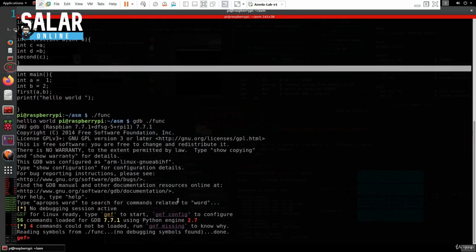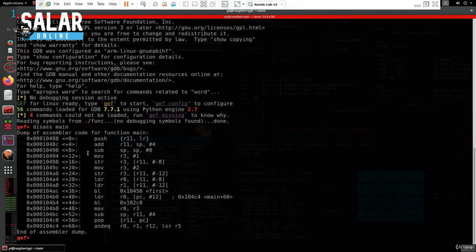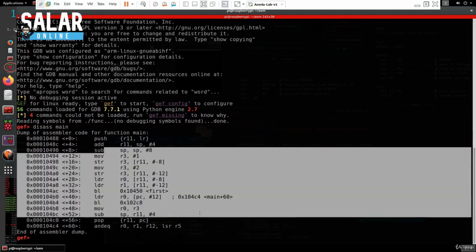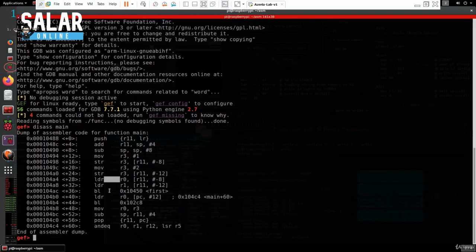So it's loaded, and we can do a disassembly. I will say disas, and main is our label, right? If I just disas the main, we can see the disassembly in ARM. As I said, the arguments are passed through the registers R0 to R3. Here are two arguments that are passed to R0 and R1, and it is calling this function first.